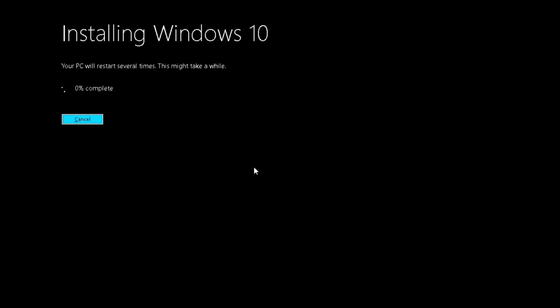Alt plus I, install. Windows 10 setup dialog. Installing Windows 10. Your PC will restart several times. This might take a while. 0% complete. Cancel button, Alt plus C. Now after this process, it will restart and you will land on the desktop screen after the installation process completes. Okay, so let's see.